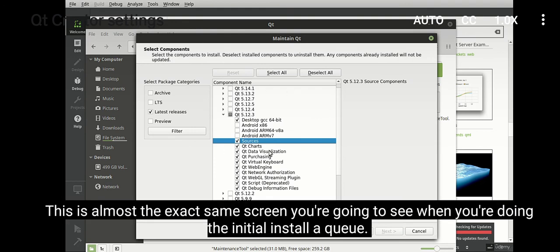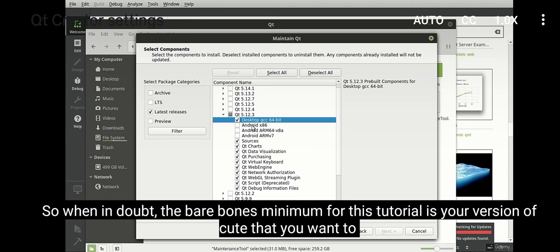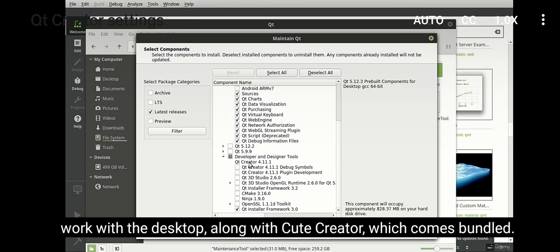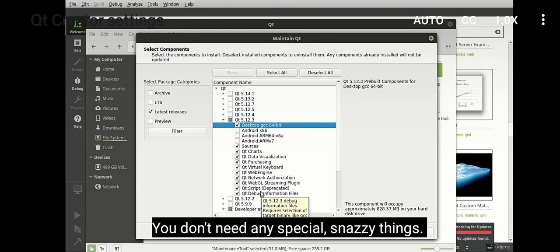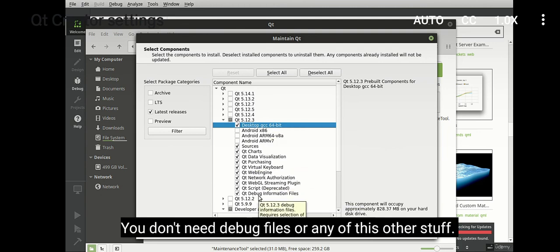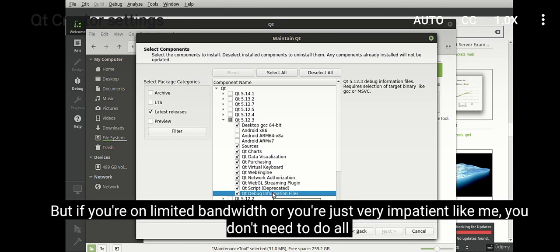This is almost the exact same screen you're going to see when you're doing the initial install of Qt. So when in doubt, the bare bones minimum for this tutorial is your version of Qt that you want to work with, the desktop, along with Qt Creator, which comes bundled, and that's it. You don't need any special snazzy things. You don't need Android or iOS. You don't need debug files or any of this other stuff. It's helpful, yes, but if you're on limited bandwidth or you're just very impatient like me, you don't need to do all this stuff.